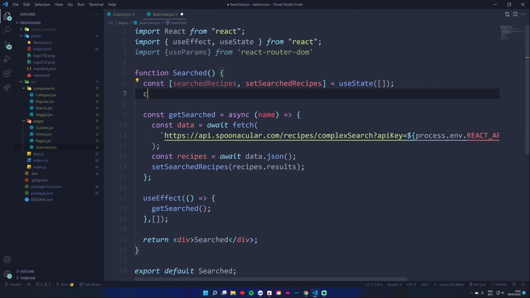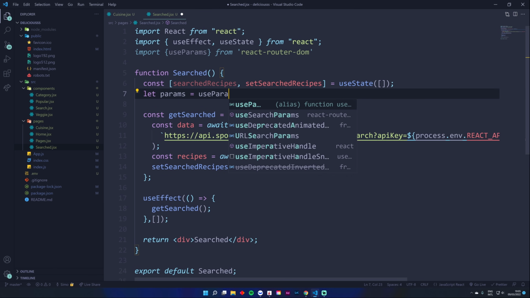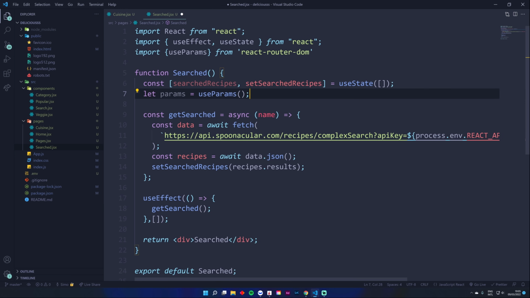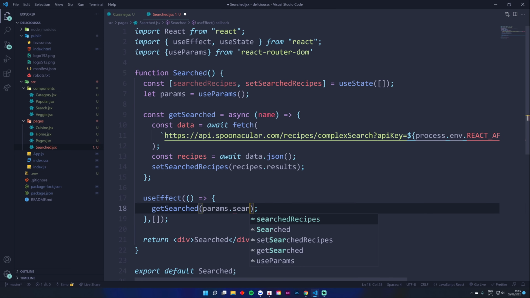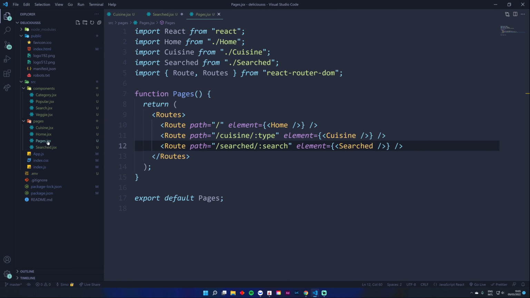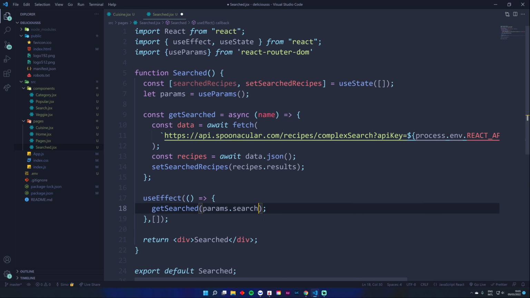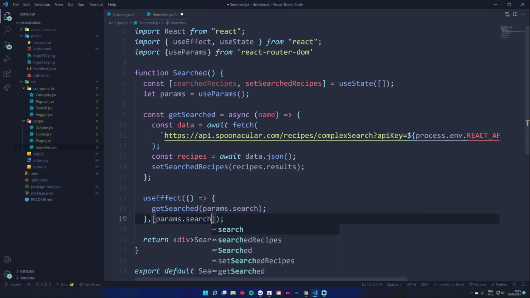Okay, let's go here, say let params equals to use params, and then we can get it by saying params.search, like that, or whatever name we put here on pages. So the other one was params.type, this one's params.search. Okay, and we also want to make sure it updates every time we search. So params.search, we add it to the curly brackets here. Cool.